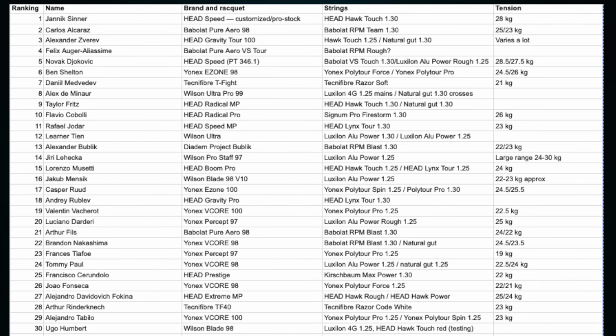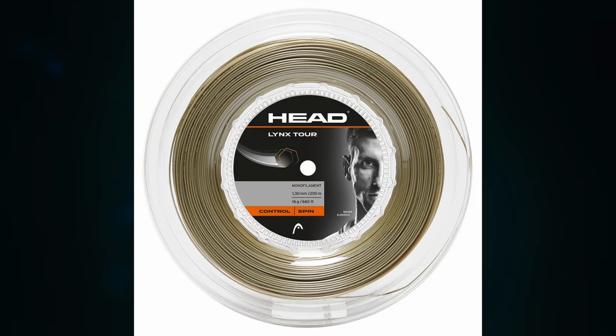Khachanov, Head Lynx Tour 130 at 23 kilos, is one of the hottest players on tour in terms of results, playing amazingly well at the moment, generating so much spin. And the Lynx Tour 130 is a popular string. Also, if you go outside the top 50 to the top 100.